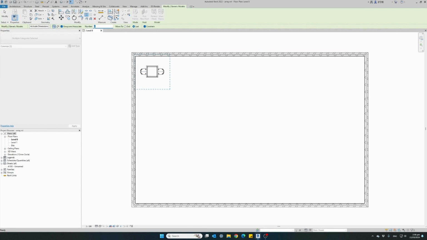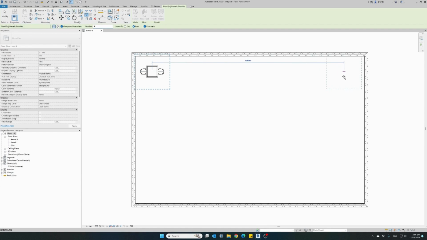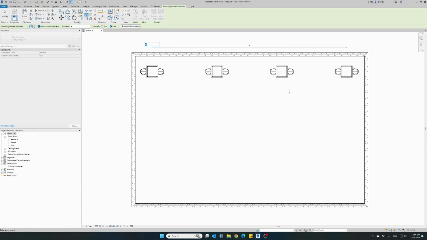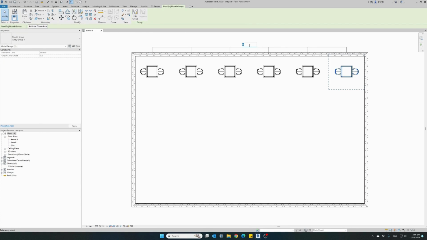Now I don't know how many tables will fit in this room. I will start with 4 and see how it goes, and that's why we have the group and associate option turned on. I'm using my mouse, selecting the origin and the position of the last table. So total of 4 tables. I have a lot of distance in between them, so I'm gonna change it to 6. We might be able to fit 7 tables.